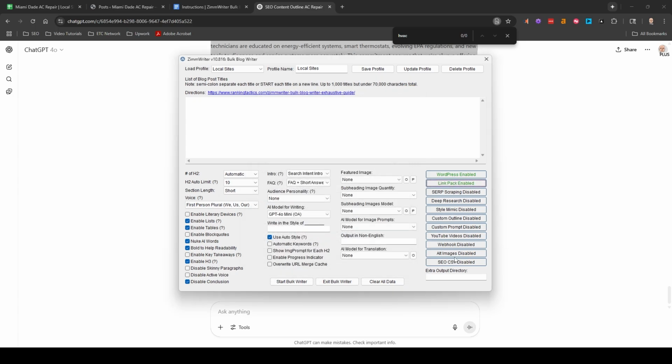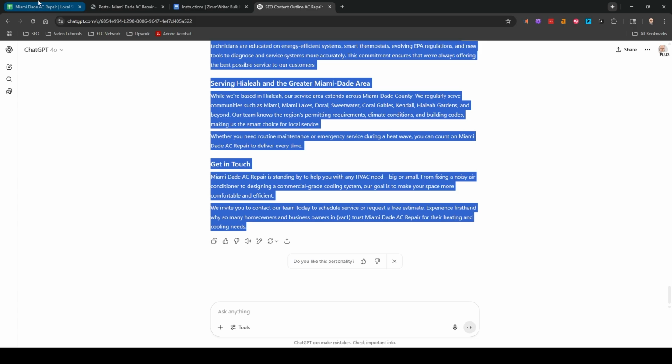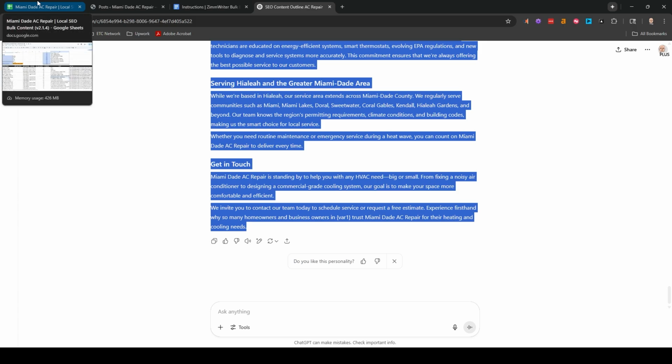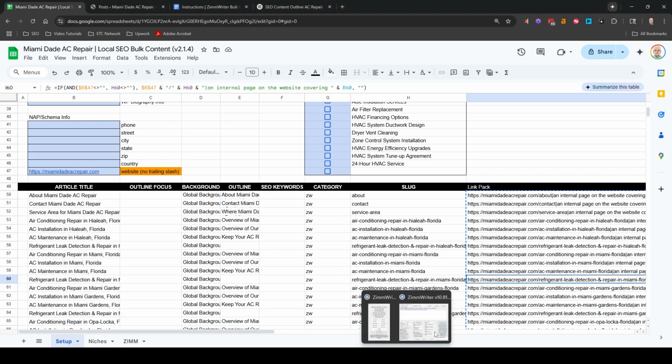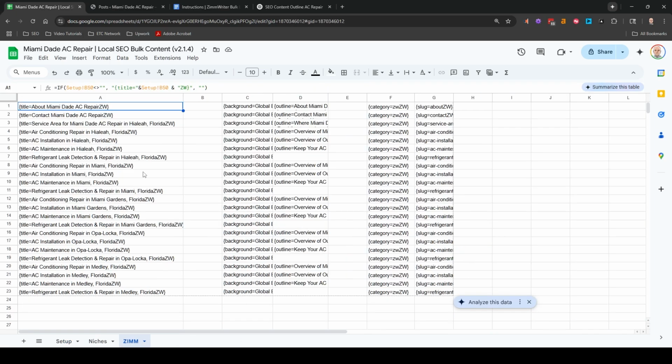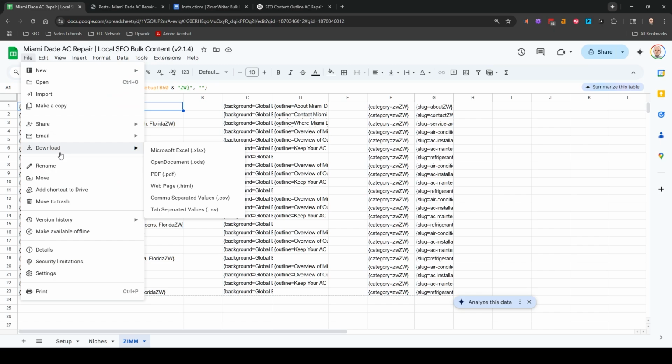And then the last step, which we should have done earlier because I thought I did it, but I had done it when I was doing the documentation, is to go ahead and do the, not link pack, sorry, the Zim, it's late. This right here. So I don't remember if we did this or not. File, download.